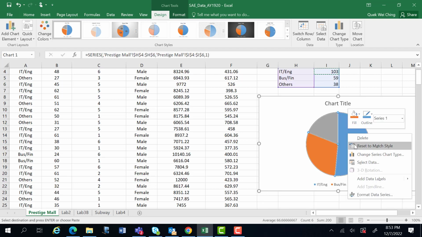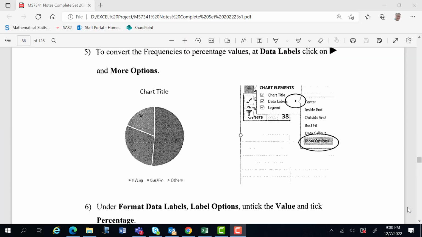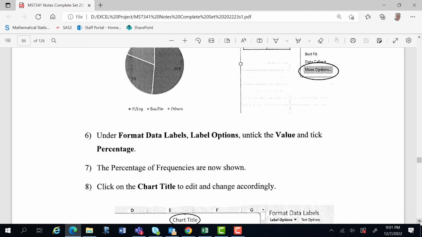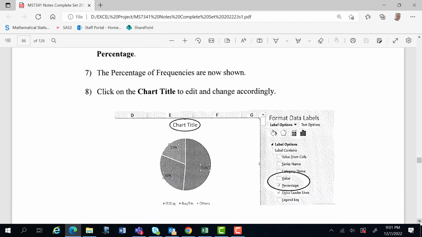So right click, add data label. Then you see that the numbers show up. To convert the frequency to a percentage value in the data label, click on More Options, and then under Format Data Labels options, untick value and tick percentage. The percentages of the frequency are now shown, and the chart will show the percentage instead.